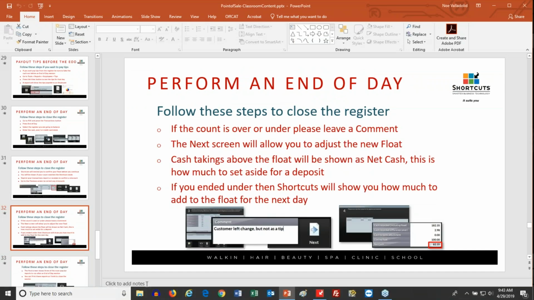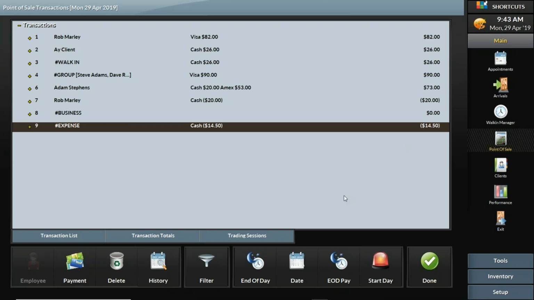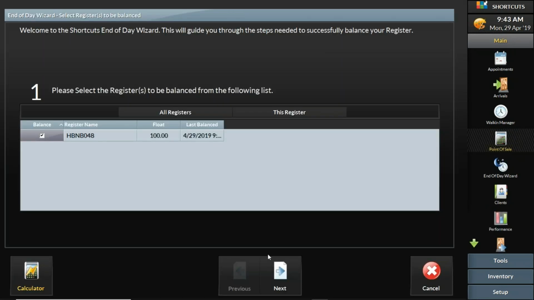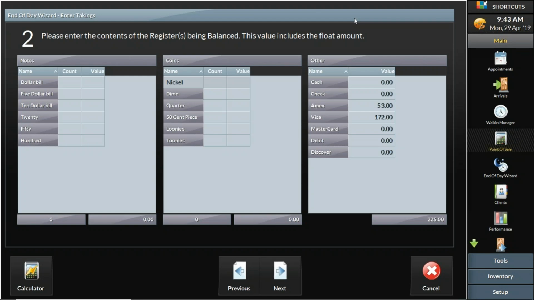So we'll go back to Shortcuts. I'm going to press my Transactions button, and I'm going to do my end of day. Shortcuts confirms this is my register. I started with $100 this morning. That is correct. Okay, please count my totals.